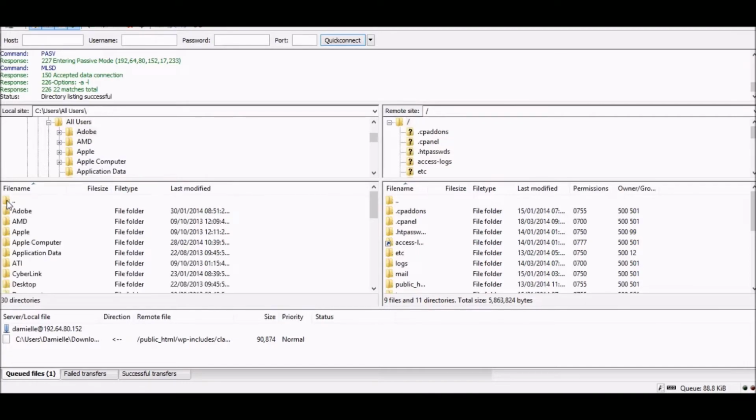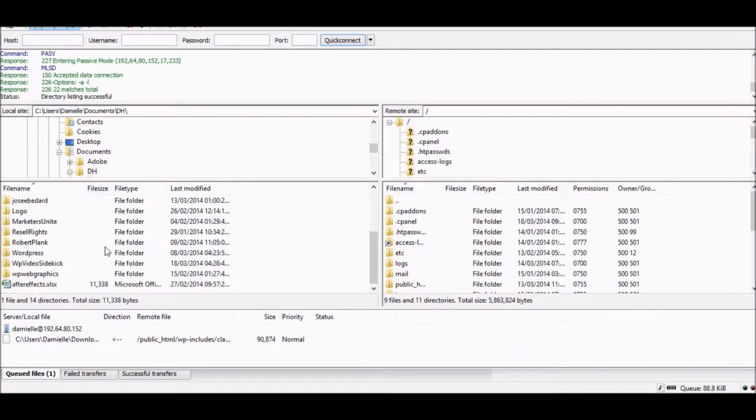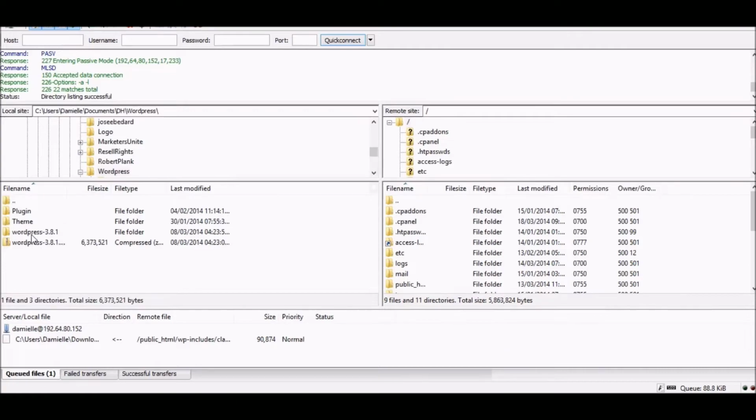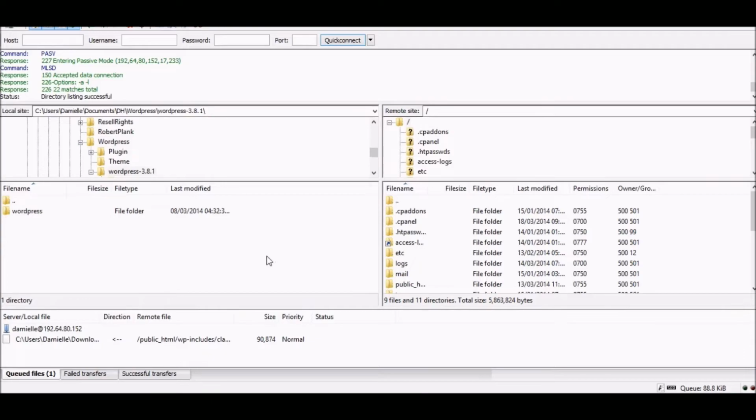Let me go back up. So users. Right, so I go to my documents folder and WordPress 3.8.1, and it's the folder that's unzipped. And on the right hand side you will go to your public HTML folder, and this is just where you have all the public files for your website.